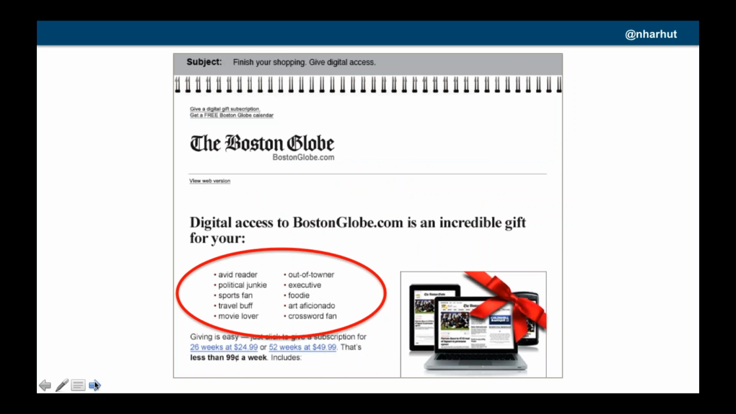Here's an example from the Boston Globe. They wanted Globe subscribers to buy gift subscriptions for people they knew, but they didn't say, hey, do you know someone who would like a Globe gift subscription? Nor did they say, buy a gift subscription for someone you know. Instead, they said, bostonglobe.com is an incredible gift for your, and then they list 10 different descriptors: your avid reader, your political junkie, your sports fan. And as you read each of those, you think of the person you know who fits that description. Oh, my grandfather's an avid reader. My uncle's a political junkie. My daughter away at university is a sports fan.